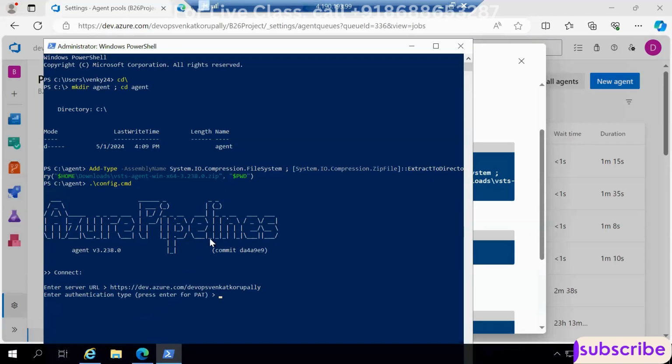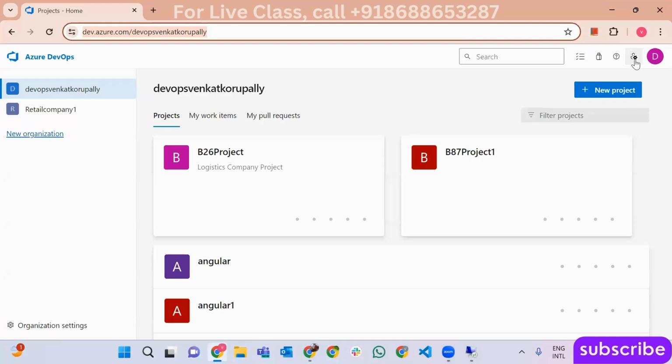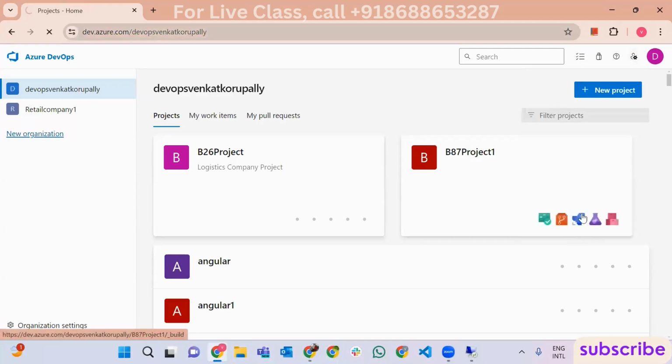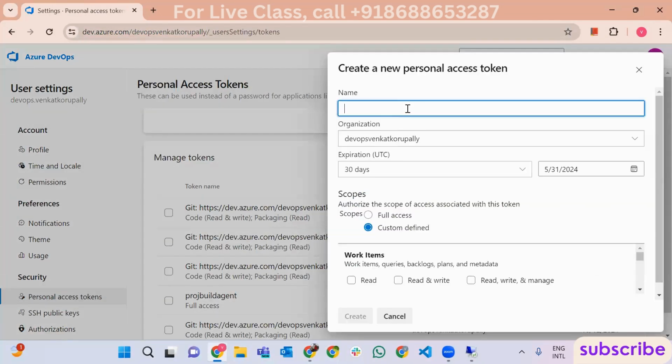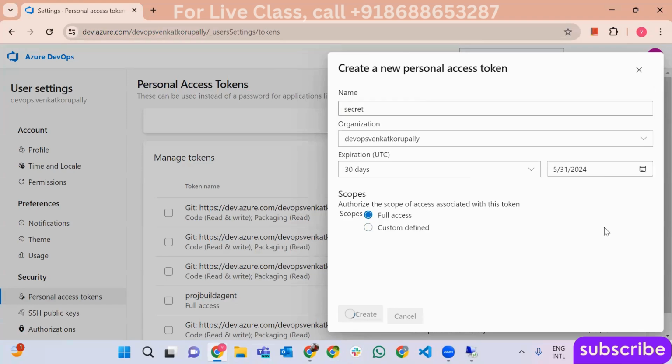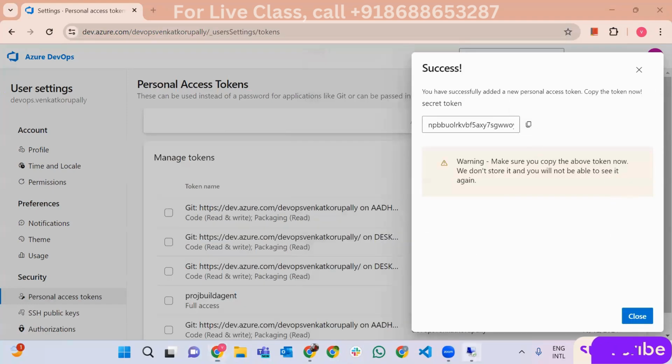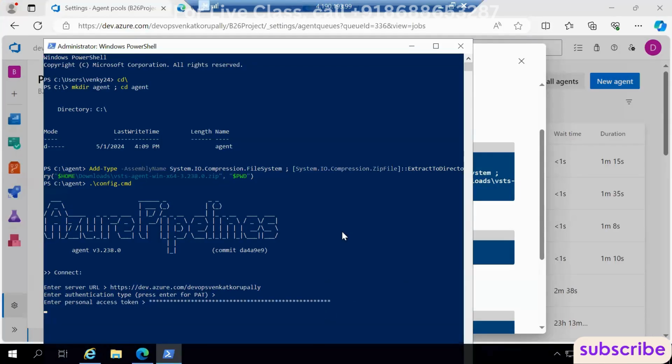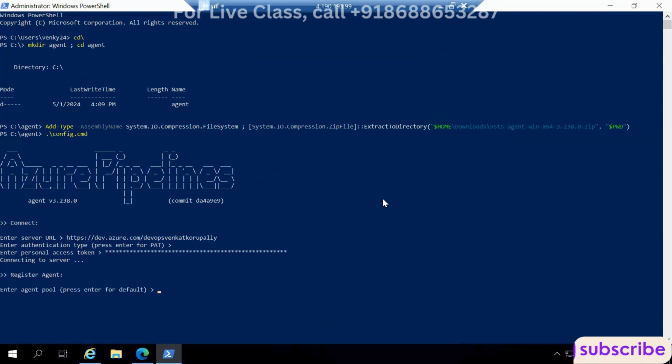Press enter. Then it is asking us for the authentication because you are registering this agent in something else. So you have to provide the authentication part. So guys, the authentication type here we are selecting, press enter for PAT. PAT is nothing but personal access token. Where can you get it? Here in the DevOps account, you can see there is a personal access token. You create a new token, give a name, full access. What you have just done, guys, you have created this token. What will this do? It will authenticate the DevOps account on this server so that my agent can communicate with that DevOps account. You get my point?